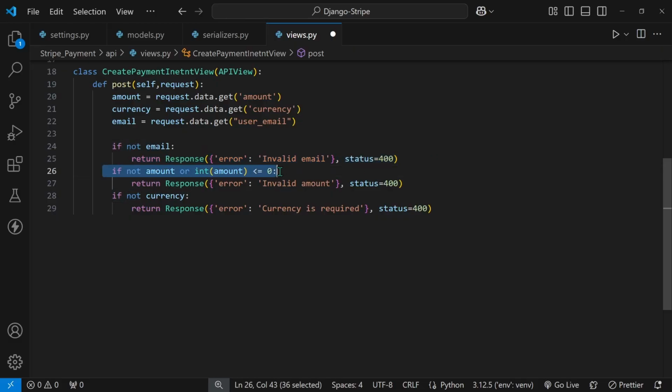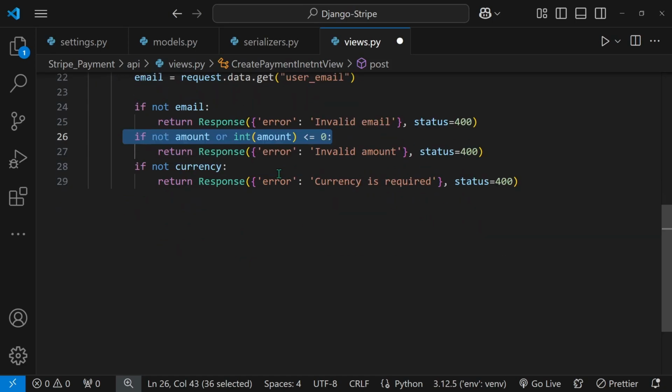Otherwise, if not amount or the amount is less than 0, meaning it's basically an invalid amount, then we return invalid amount. Otherwise, if not currency, meaning the currency hasn't been given, then the currency is required, and we return 400 as bad request errors.